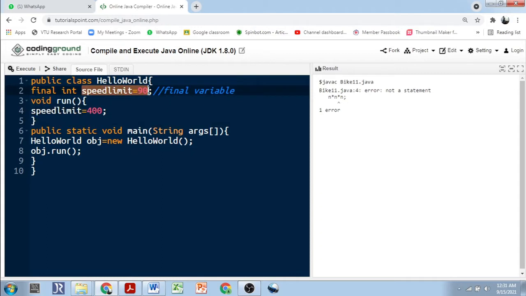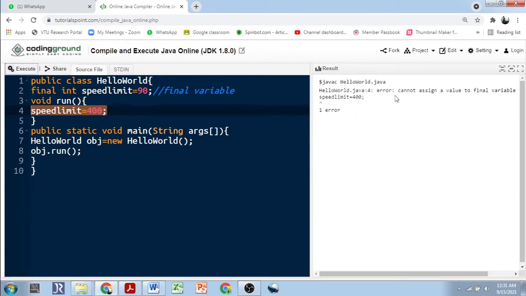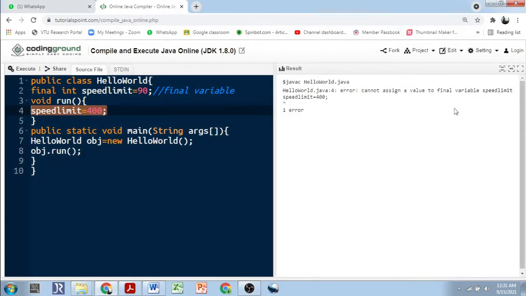It cannot be modified. So if you create an object of the HelloWorld class and call the run method, it will give an error because the run method is trying to change the speed limit, which is the final variable. It will give a compile time error here. See, if I run it, it will give an error: cannot assign a value to final variable speedLimit. So speedLimit is the final variable, you cannot change its value. Here it is showing the error: speedLimit equals 400 is an error. So you cannot change the final variable's value.